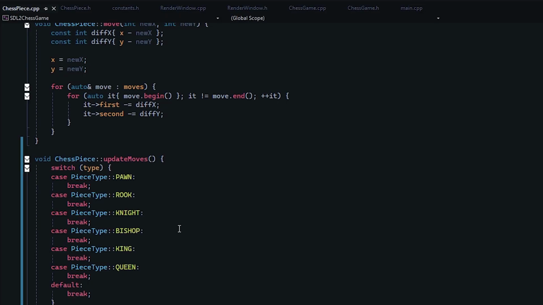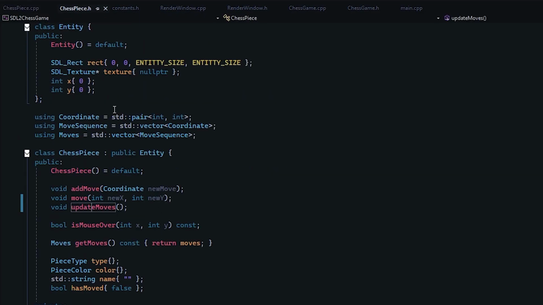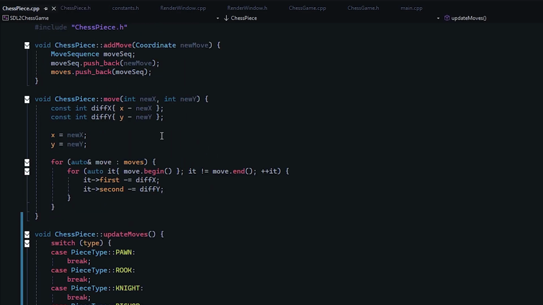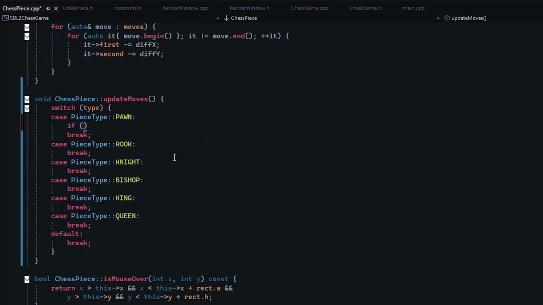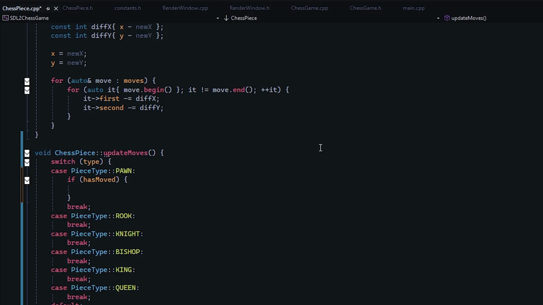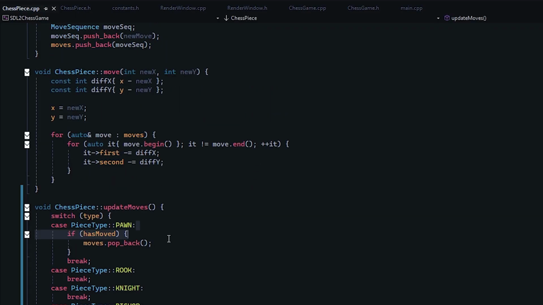And a default case, just in case. I believe I have a bool called hasMoved. Exactly. So what I could do is check if hasMoved. Then I guess I could do moves.erase. Oh, there's a popBack function. Of course, I should know this. So I think that's all we have to do for the actual pawn, because when we have moved, we don't want it to be able to move 2 steps at a time.